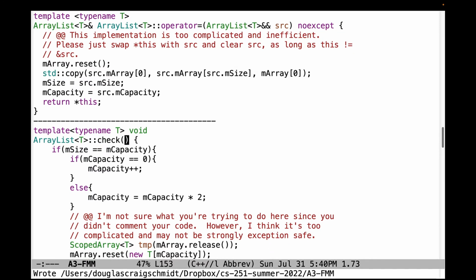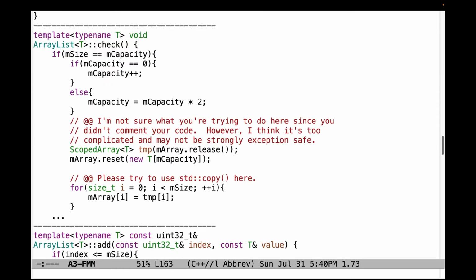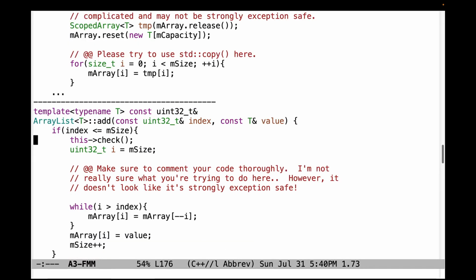Okay, let's come down here and take a look at another method. This is a helper method that someone added to simplify some other part of their logic. I'm not sure what's going on here since the code is not commented. However, it looks too complicated and it also doesn't appear to be strongly exception safe, but I'm really not sure what's going on. So, when you write code, you're really obliged to comment it thoroughly, and that will help me try to understand what you're trying to do.